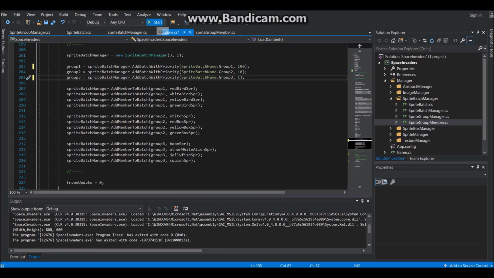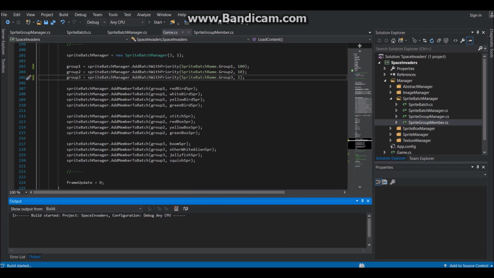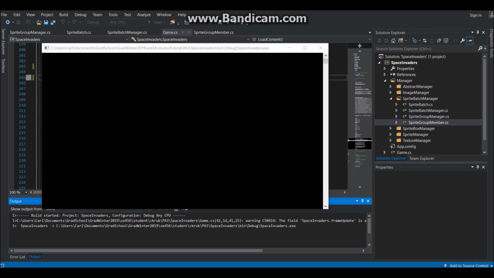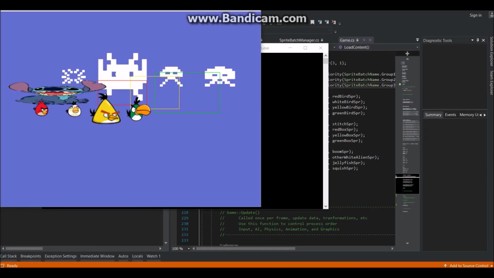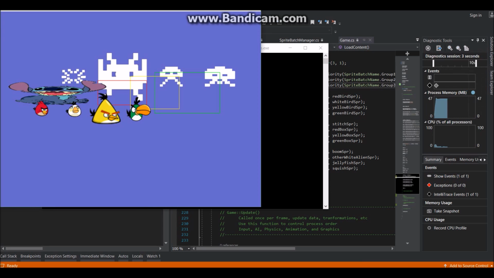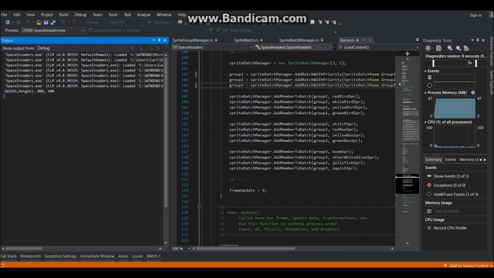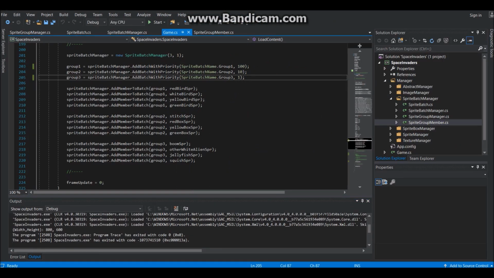So now our birds will happen last and our aliens will happen first. And when we run this, we will see that our aliens are drawn first this time, then our boxes and stitch, and then our birds are drawn on top of that because we reverse our priority numbers. We can also change the batch priority numbers during runtime.